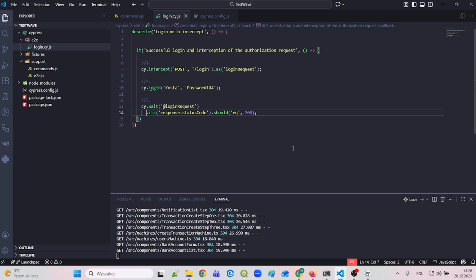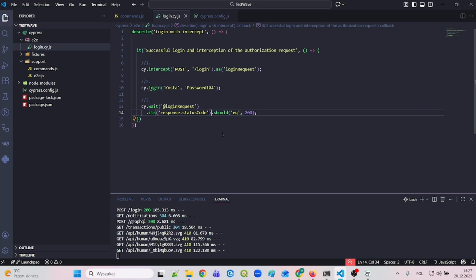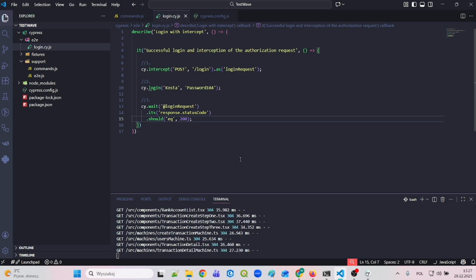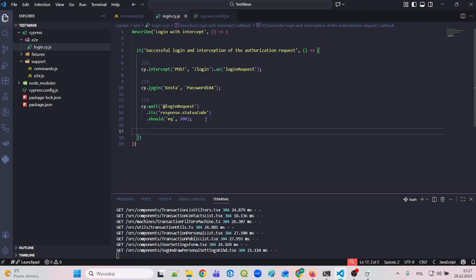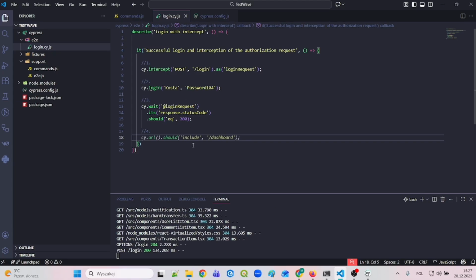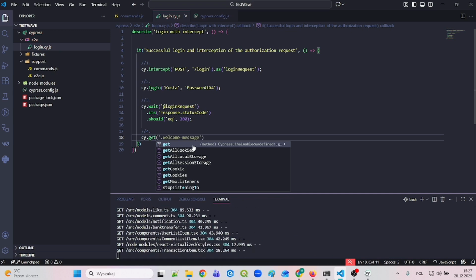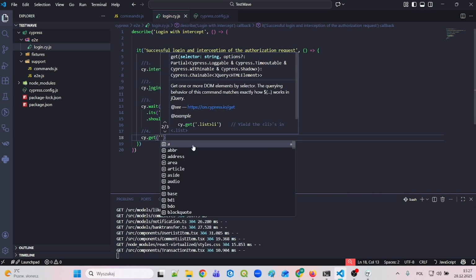After that, we wait for the request to complete and check the response. cy.wait pauses the test execution until the login request finishes. We then access the server response and verify that the HTTP status code is 200. This is important because the test will not proceed until the server responds, explicitly confirming that the authentication was successful at the backend level. This makes the test stable and predictable.